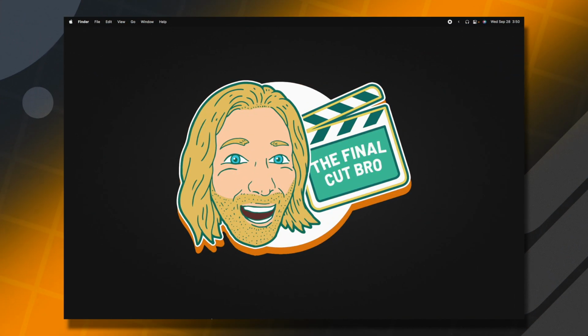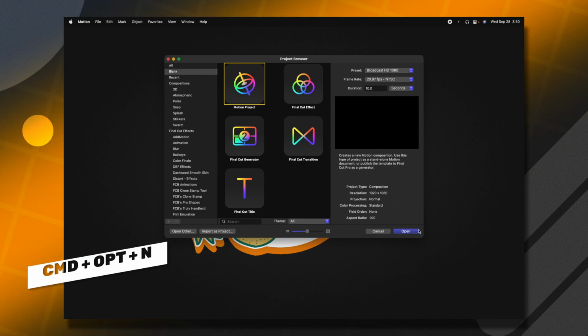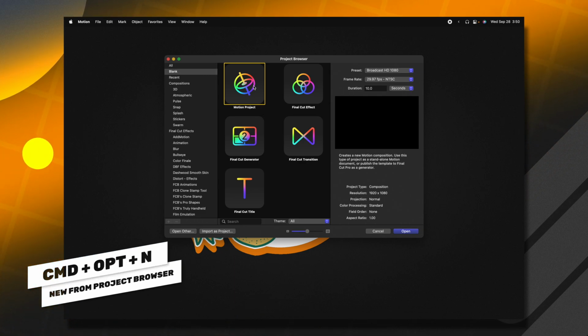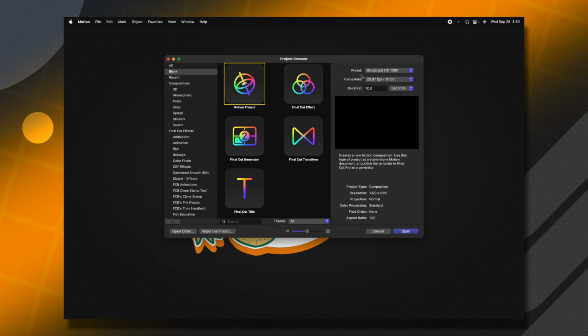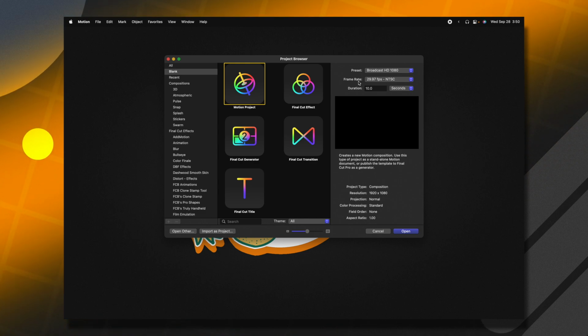So the first thing we obviously want to do is open up Apple Motion. If you don't get the project browser, push Command, Option, and N. From here, we're going to select the Motion project, and I'm going to leave the frame rate at whatever you typically want to work in. I'm going to leave it at 2997 because that is the frame rate that Mr. Who's the Boss uses. After that, we're just going to go ahead and push Open.